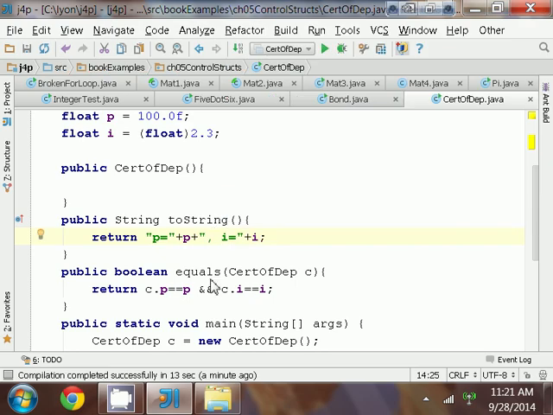What did I just do? Well, it's going to say P equals, in quotes, then it will get me the value for the principal, then it will say comma space I equals, in quotes, and then it will get me the value of the interest rate. It returns it as a string. It does it automatically upon invocation of the toString method, which is done by the System.out.println.